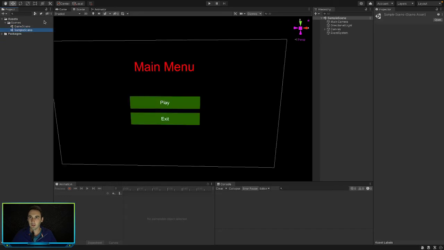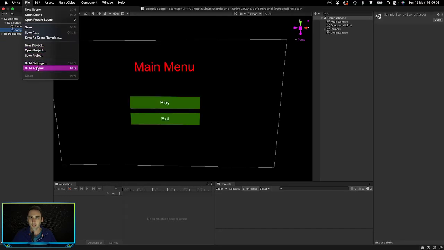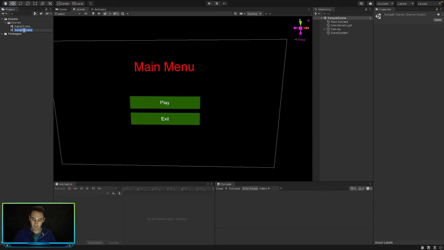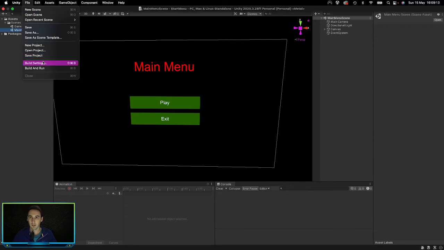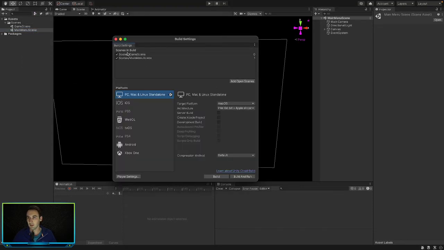We'll go back to our sample scene. We'll do the same thing. Well, first of all, let's rename this to main menu scene, reload that, and then we'll do the same thing. We'll add this to our build settings, so add open scene.